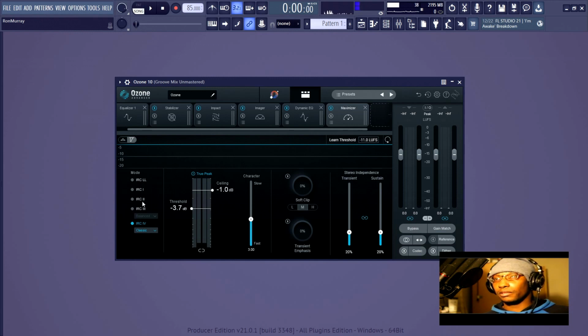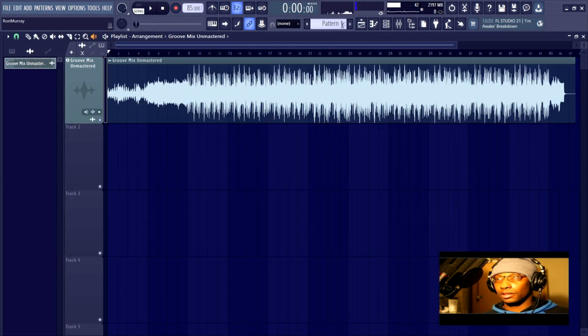And these are basically different limiting algorithms. And this is the newest one. And over here, you can gain match and bypass, so I can hear what my mix would sound like without Ozone. Actually, that's a good idea. Let's do that.